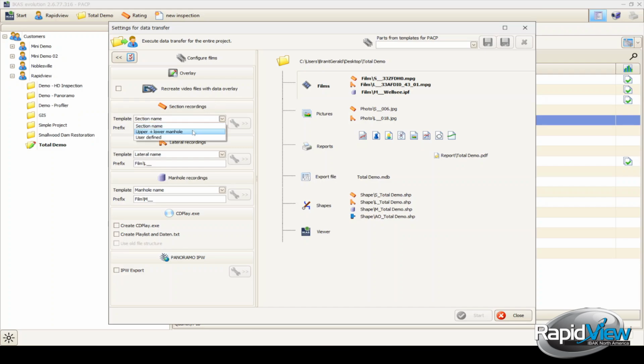So there's a couple options. Like I said, upper and lower manhole is also an option. So you'll see that this changes. This is my upper manhole, my lower manhole.mpg, still with the same prefix. I can remove that prefix if I don't like it. I don't really recommend that, but if there is a specification that you're trying to meet, that is an option for you. The last thing I want to show in this is user defined.